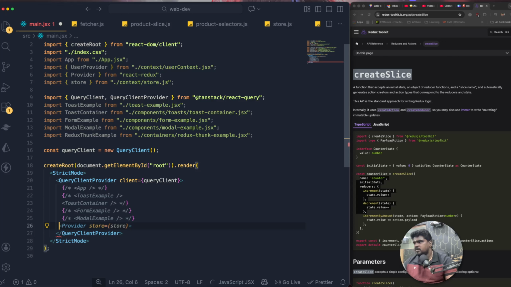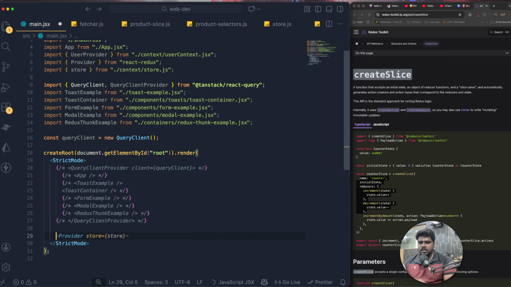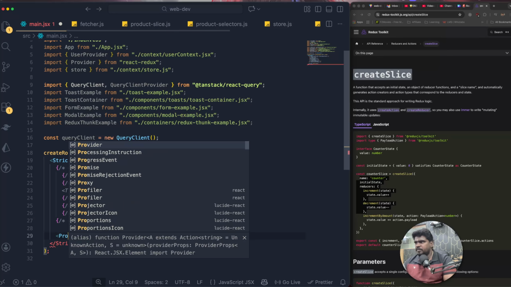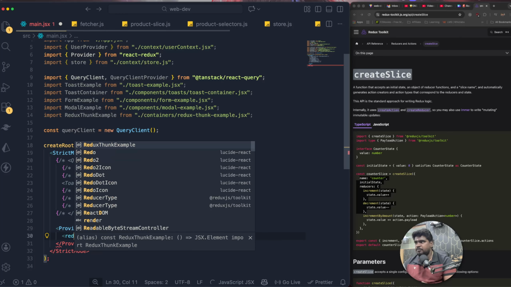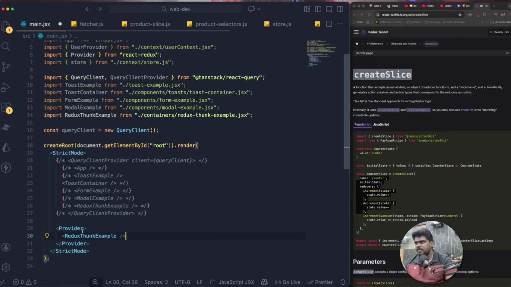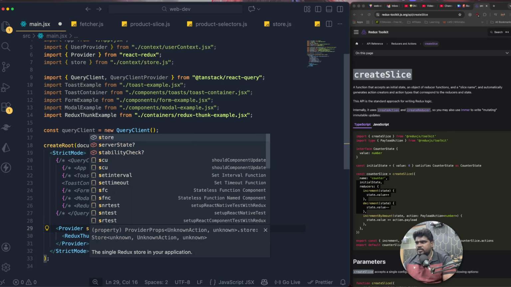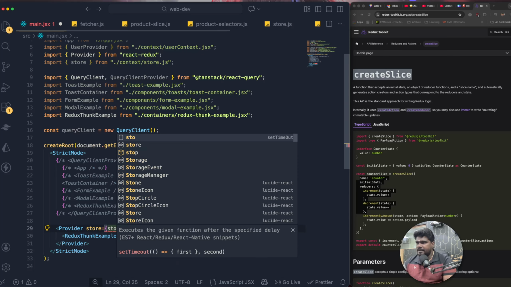So for you, in your case, this is not going to look something like this. So I'm going to hide all this code. Inside the strict mode, all you have to do is bring your provider. Then you have to bring your Redux, that App.jsx, inside this provider wrap. Then you just need to supply the store and bring your store.